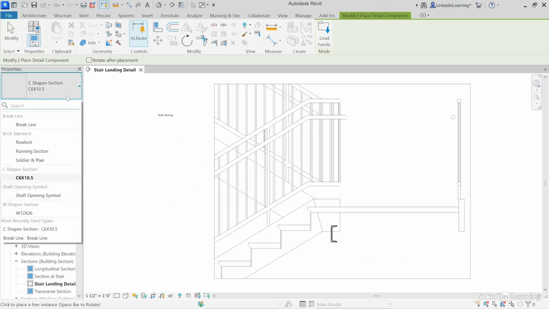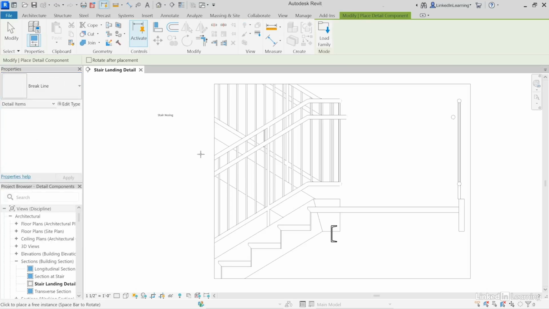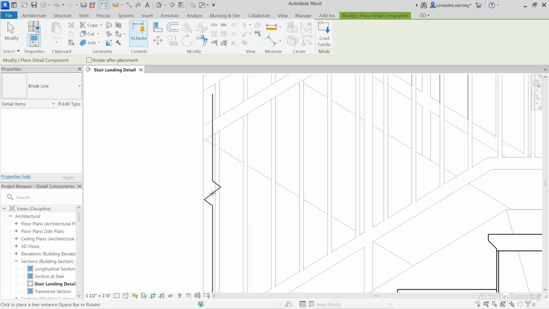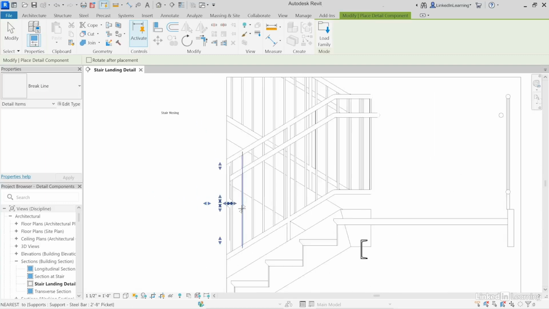Go right back to the type selector, and there's another family in there called break line. Choose that next, and again, move your mouse into the view window. And this is just a flourish for the detail. This is just sort of graphics. It allows you to indicate that the view continues off screen, right? So it's just a standard break mark. You can tap the space bar to rotate that in 90-degree increments. So I want to rotate it vertically, and I'm going to place it over here toward the left-hand side, and I want it just inside the crop region like so.